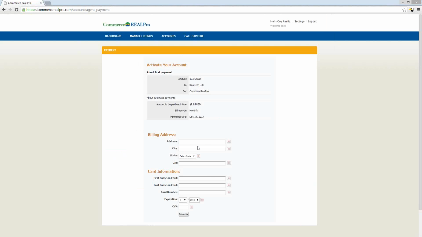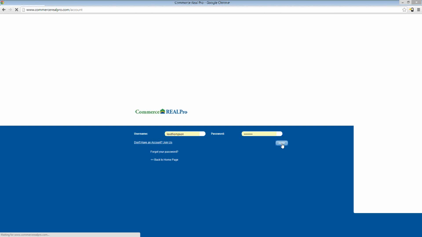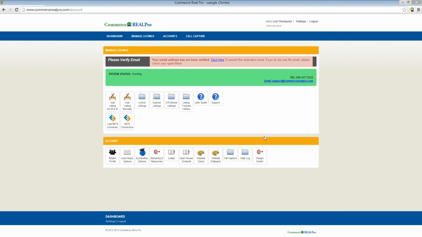And then this next section is for your credit card information. Commerce REALPro does charge $9.95 a month for the service, and the only reason we charge it is for RESPA concerns. So all you would have to do is go ahead and enter in your information in these fields, and after you click subscribe, you will be able to log into your dashboard. I'm going to go ahead and log out of the account that I just created. I'm going to log into our test user so you guys can see what the dashboard looks like.